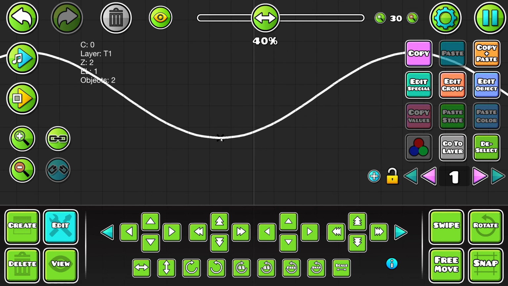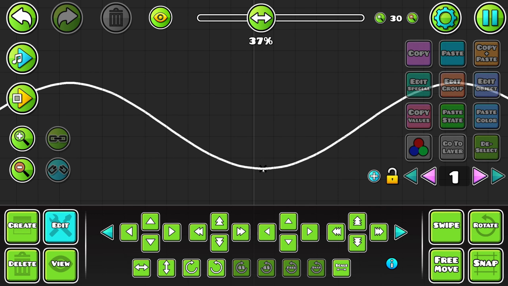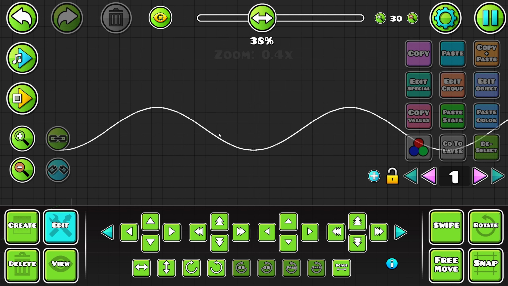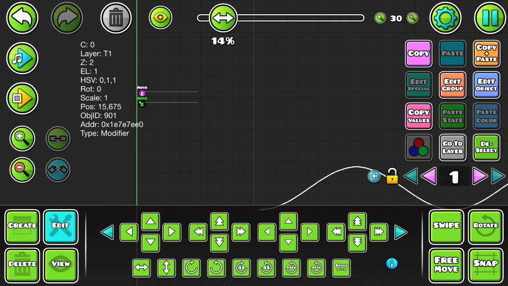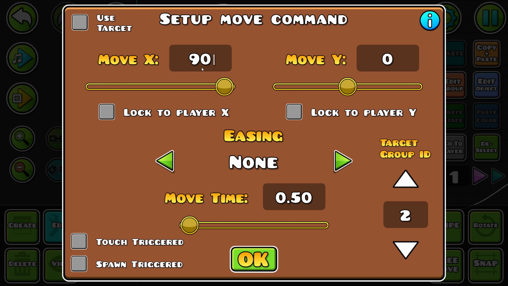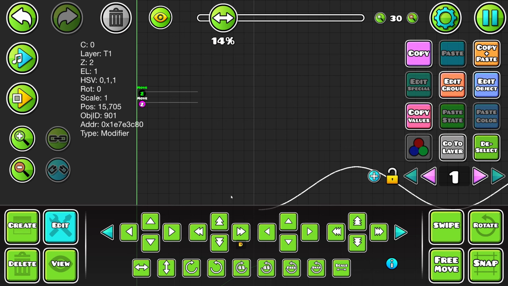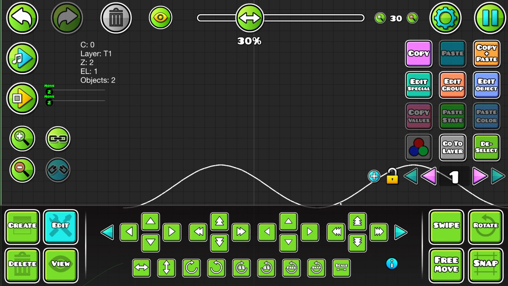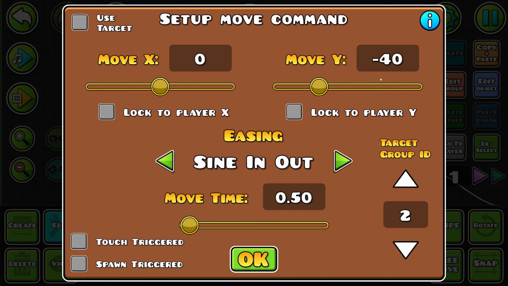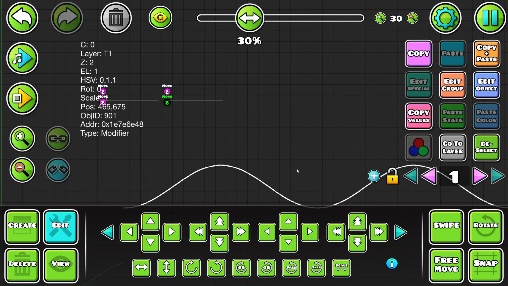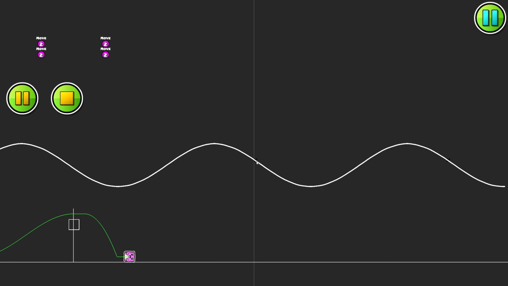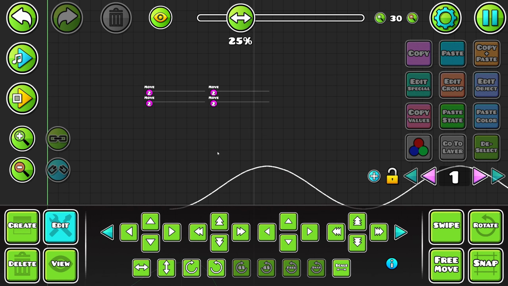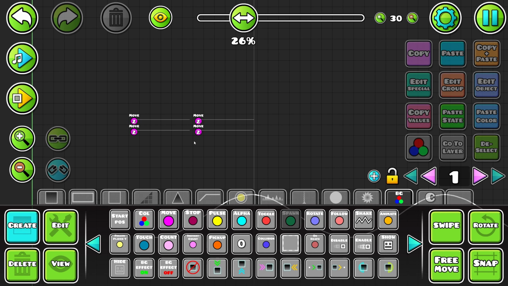Focus on this point right there. It moved to the right. The sine wave stayed on this point. I messed up. It's supposed to be the other way. Now the second step, you want it to go up again. Focus on this point. You see, the movement works as you want.